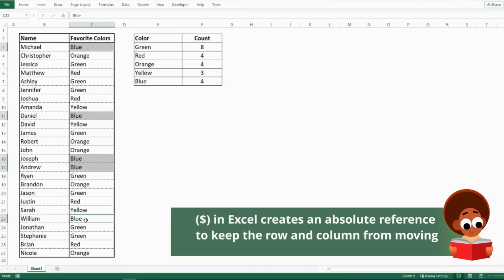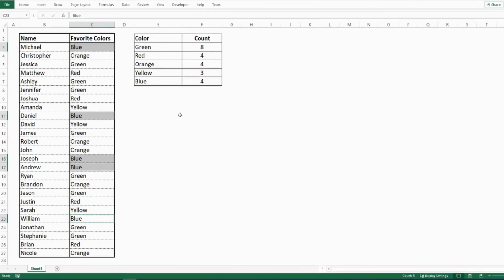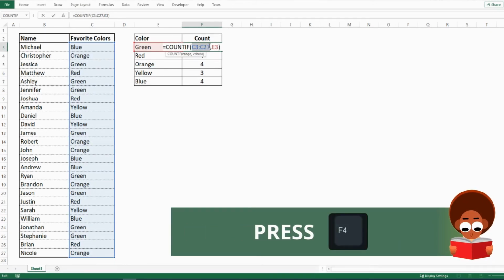The reason why the range moved one row down for each succeeding row when we drag the cell is because it is missing the $ sign. The $ sign fixes the reference to a given cell so that it remains unchanged no matter where the formula moves. Let's go ahead and fix this COUNTIF formula. Highlight the range and on your keyboard, press F4.